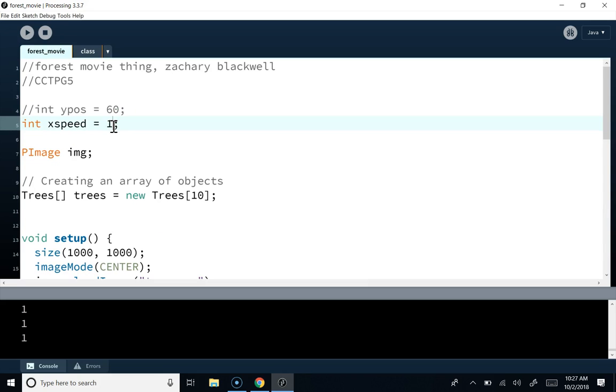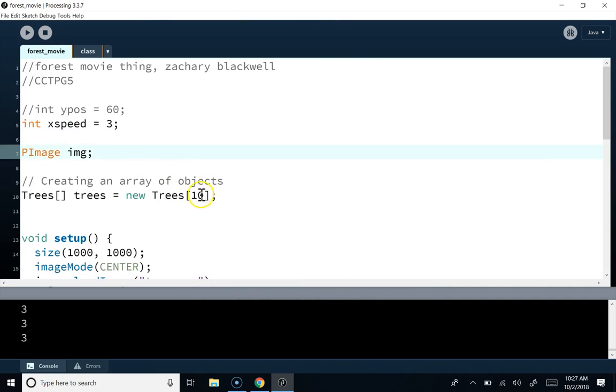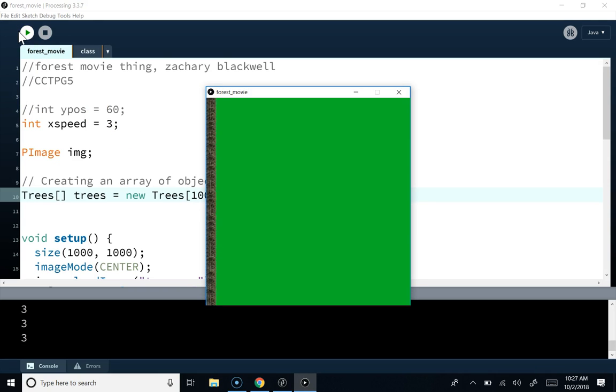There is actually maybe some advantage in having the speed be a global variable. You want them all to move at the same time. Yeah, they all move at the same rate. Okay, cool. Let's do this with 1,000 trees. 10. That's what you need. You need a renderer for that one.